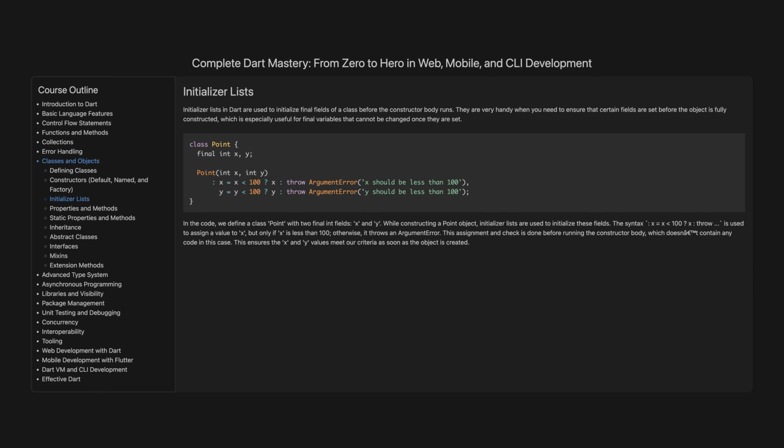Initializer lists. Initializer lists in Dart are used to initialize final fields of a class before the constructor body runs. They are very handy when you need to ensure that certain fields are set before the object is fully constructed, which is especially useful for final variables that cannot be changed once they are set.